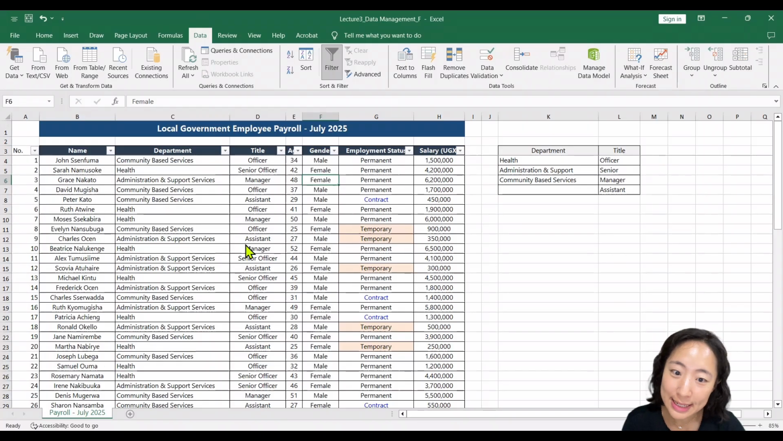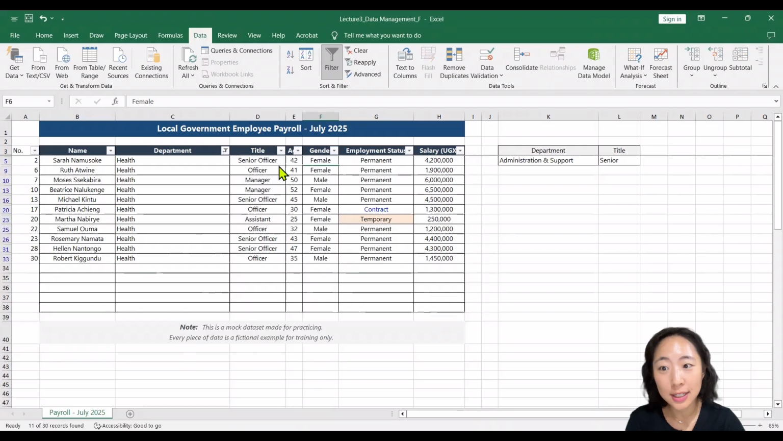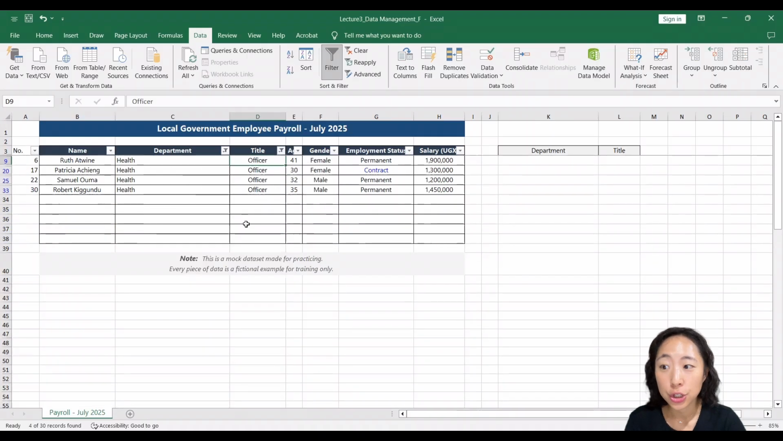Now let's find employees in the health department who have the officer title. So first of all, you can filter department to health, right? And then another filter in title to officer. If you click OK, you only have the officers in the health department. To show all records again, clear filters one at a time or use the clear filter button at the top bar.